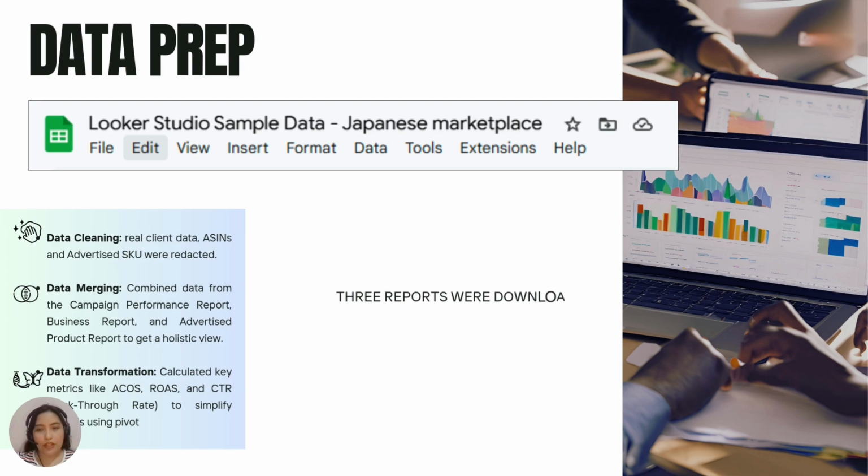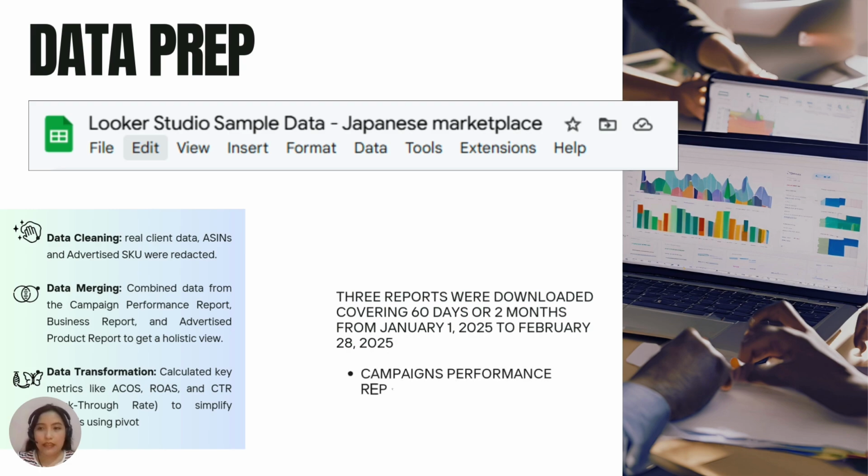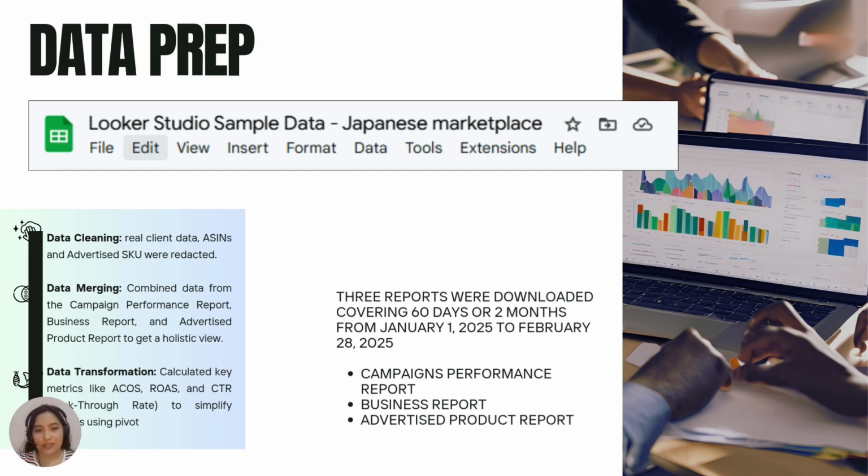Now, data preparation. Data was cleaned, merged, and transformed using Google Sheets before being visualized in Looker Studio. Client-sensitive information was redacted, and calculated fields were created for key performance indicators.